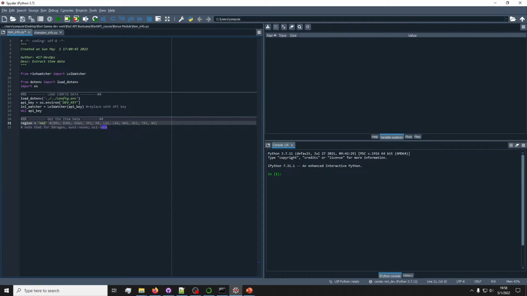First up, we need to say what region we're pulling the data from. As a heads up, for the data resources, you can't use EUN1, you have to change it to EUNE. This is part of the change Riot made earlier last year when they reworked the API, so just keep that in mind as you're going through this.